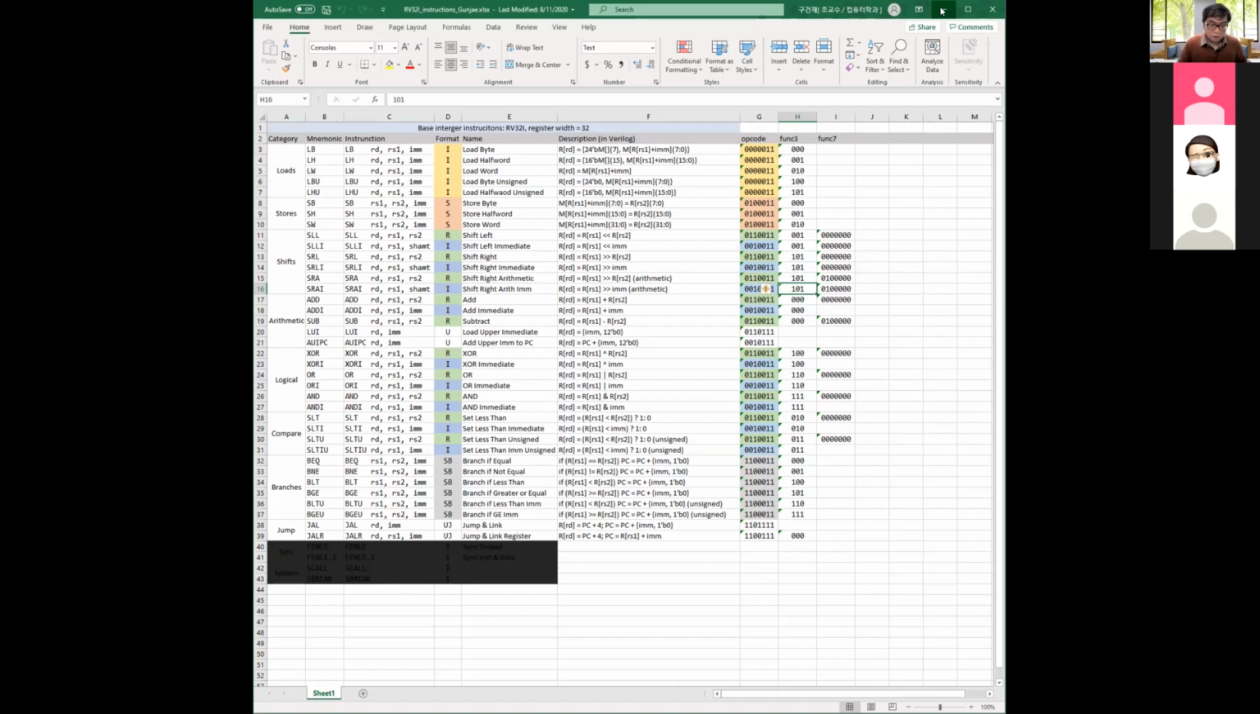So with these 12-bit immediate values, we can represent the range from minus 2 to the power of 11 up to 2 to the power of 11 minus 1. But for the I-type instruction, oh, sorry.